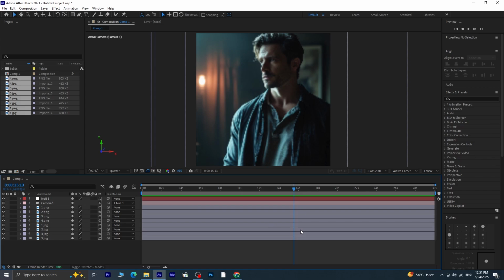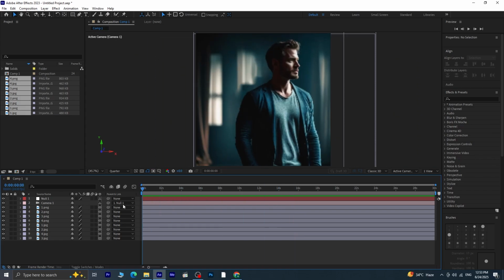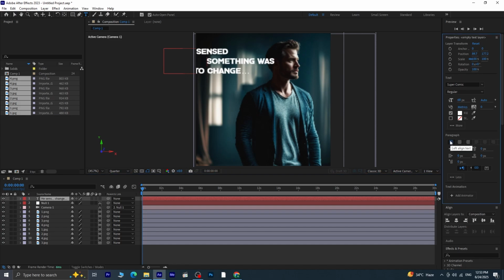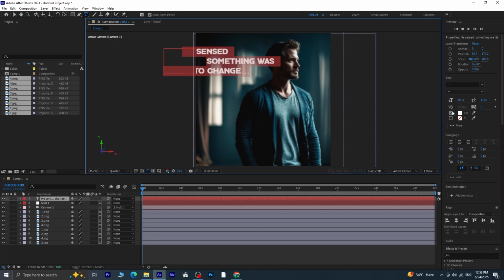Now that our movement is looking good, it's time to add the text. For that, select the Text tool and make sure your bar indicator is on the first frame. This will be the text that appears on the first image. Paste your text here, then adjust the paragraph spacing, alignment, font, and font size to make it visually appealing.